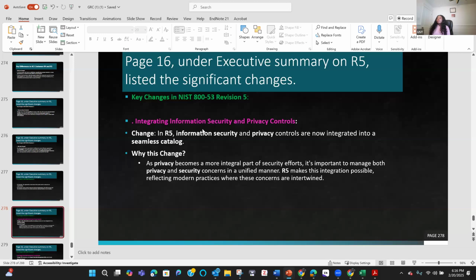So in Rev 5, information security and privacy controls are now integrated into a similar catalog.